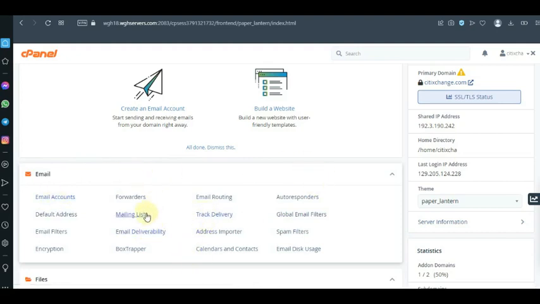So your mailing list, you can actually see all the emails that are sent to you or that have made the message to your email account. So these are what you need to know for the email part.